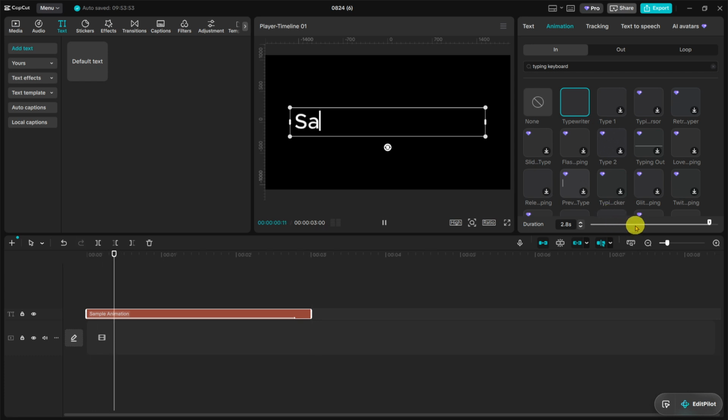obvious or barely noticeable. Once you're happy with the speed, play the clip back from the start to confirm the animation now appears the way you want. If needed, make a few more small adjustments until the motion feels smooth and clear. That's all it takes to fix this issue in many cases. By selecting the animated text, opening the animation settings, and increasing the duration, you can make an animation that seemed hidden become visible again.